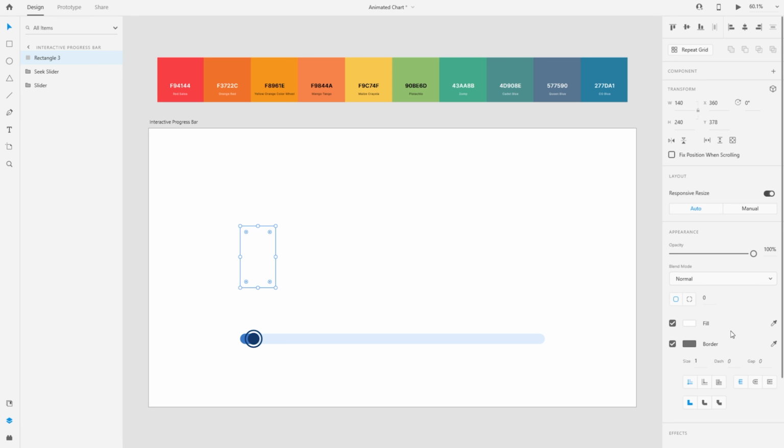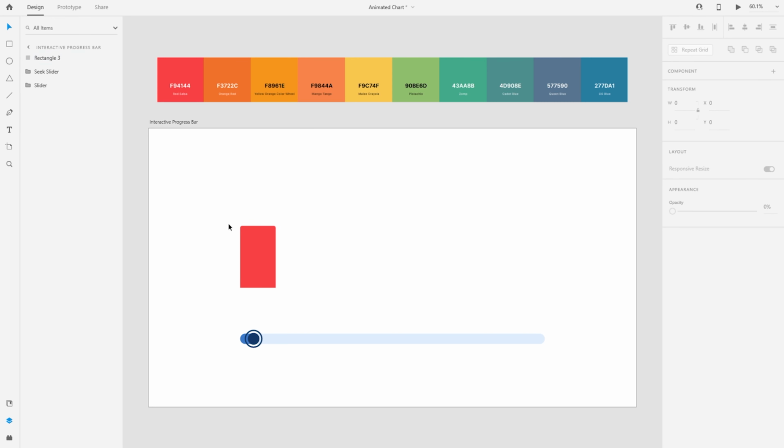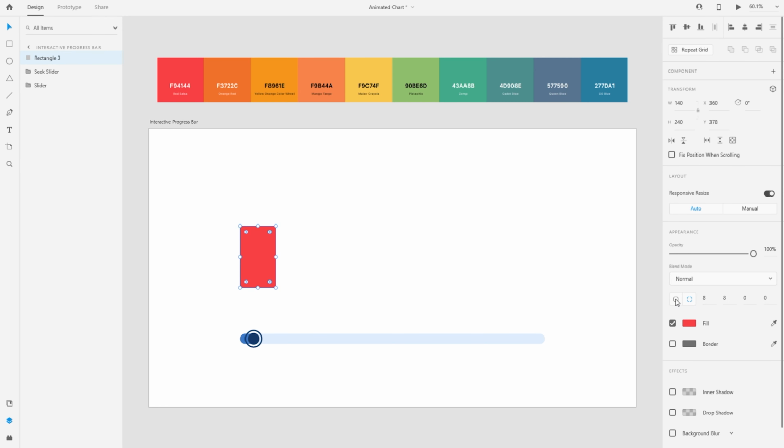For these rectangles, I don't want the border. I'm only interested in the fill, so I'll deselect that one. And for the fill, I'm going to select the eyedropper tool and select the color from the color palette that we got online. I'm going to set the corner radii for the individual corners because I only want the top left and top right corner radii. So you can see over here, if you select this option, it's going to set the radius for all the corners equally, but you can adjust individual corners using this icon over here.